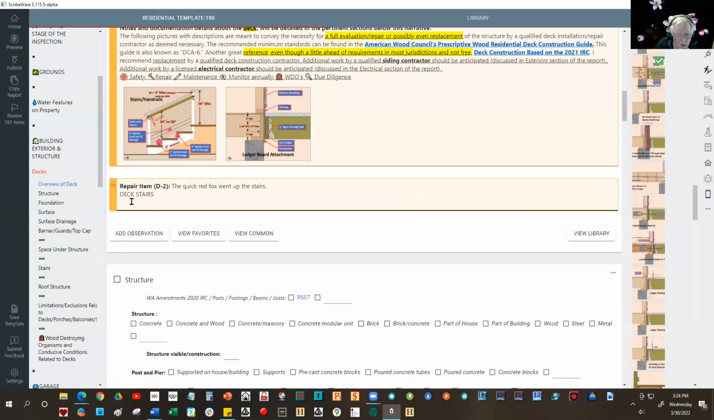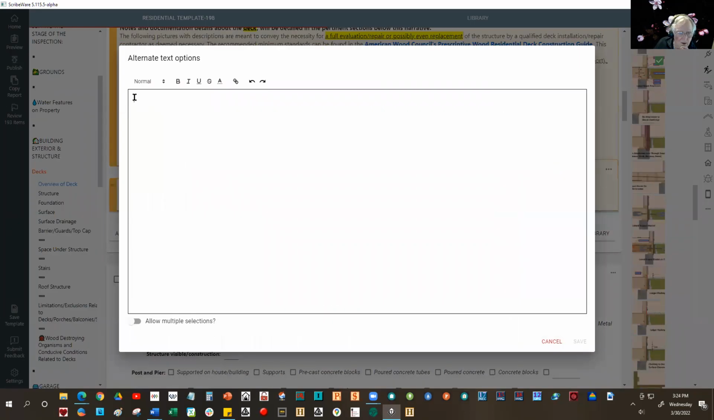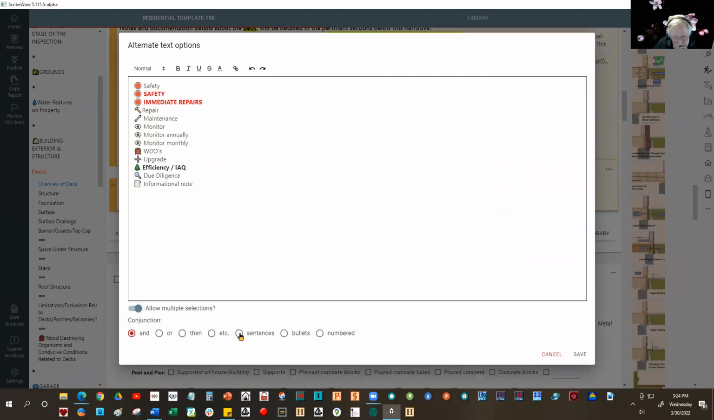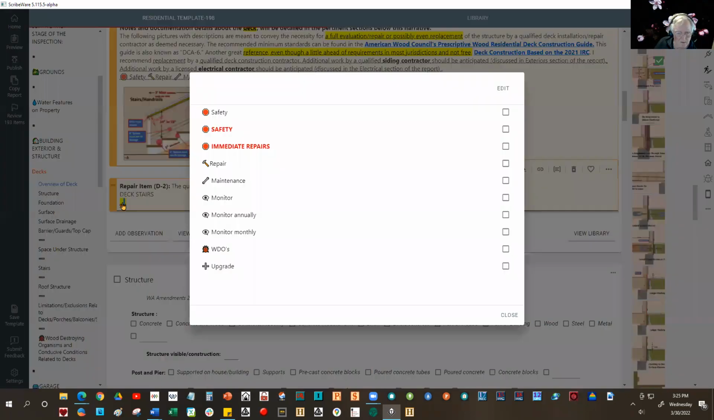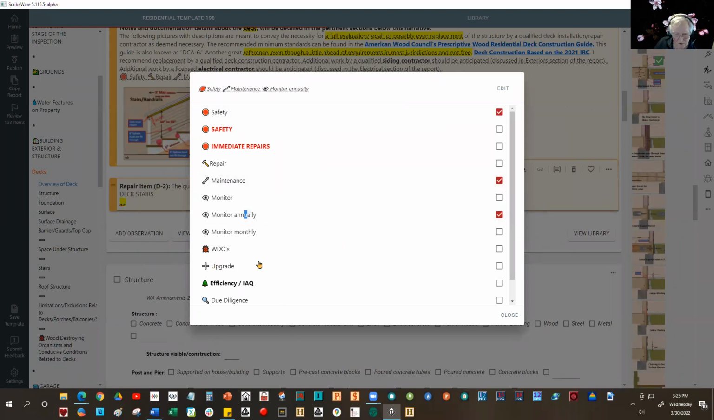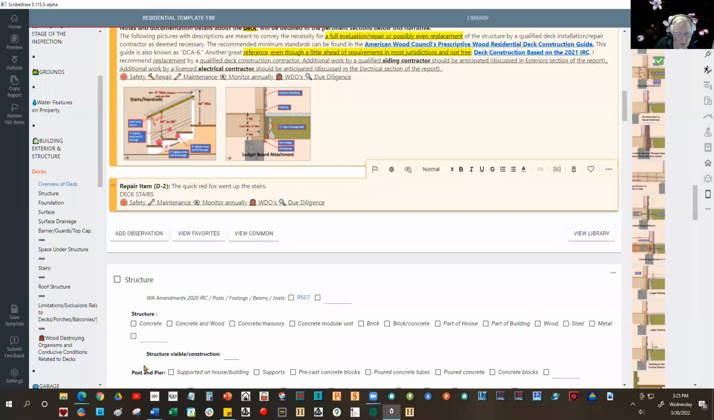Copy, cancel. So now I want it down here. So I just open this up and I just paste it in there. And I want to allow multiple selections. And I use the sentence because that will put them lineal. That's how you were doing that. Okay, gotcha. You don't have anything there yet because you haven't selected anything. So now you can click safety and maintenance, monitor annually, WDOs, due diligence. So there's my qualifiers, just like I have up here.